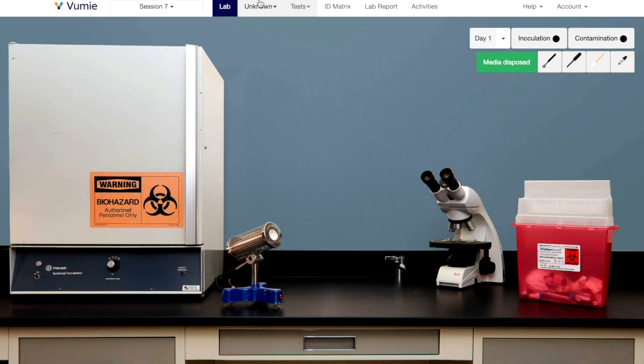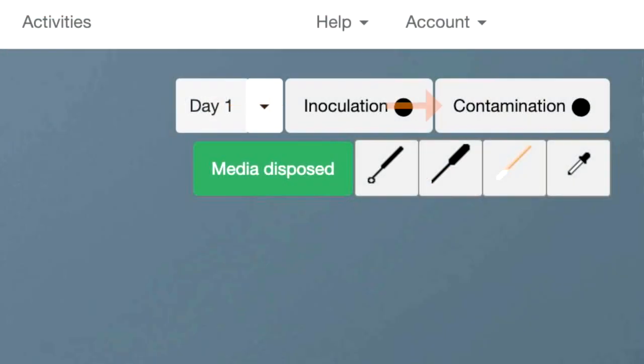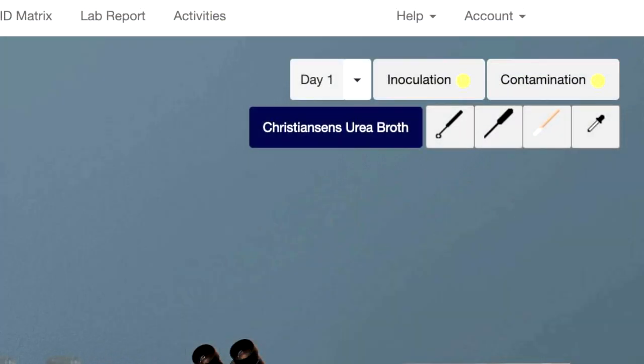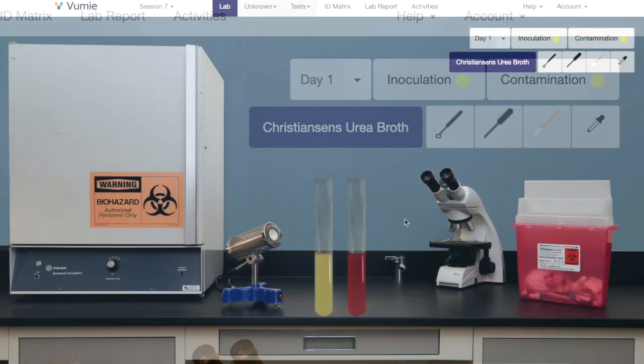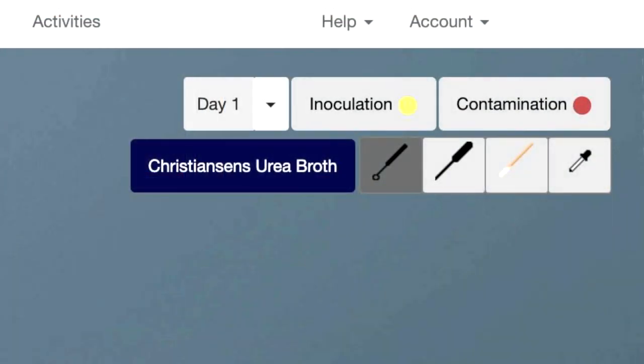In the upper right corner of the lab are two boxes, inoculation and contamination. We call these the traffic signals. Each contains a light that is off until you begin a biochemical test. Once the caps and lids are removed, the lights turn yellow, indicating the tubes or plates are exposed to contamination. Leave them open too long, and the contamination light will turn red.